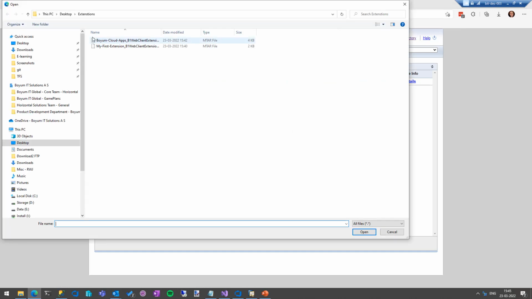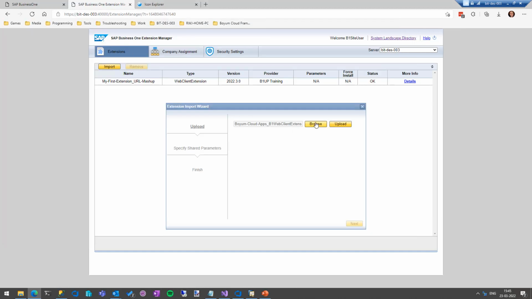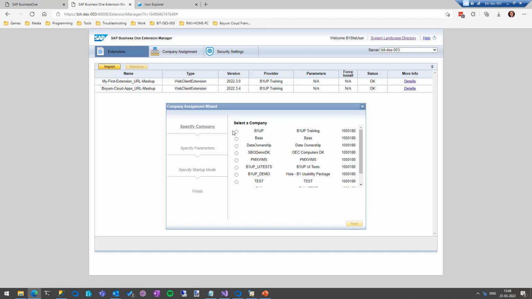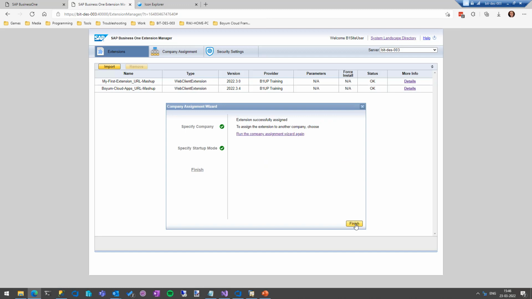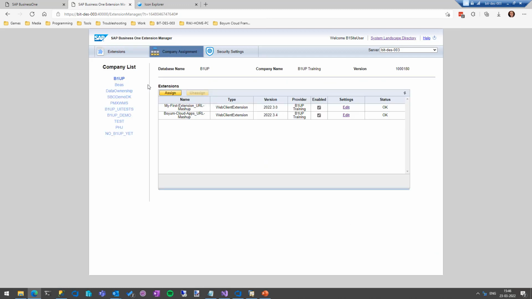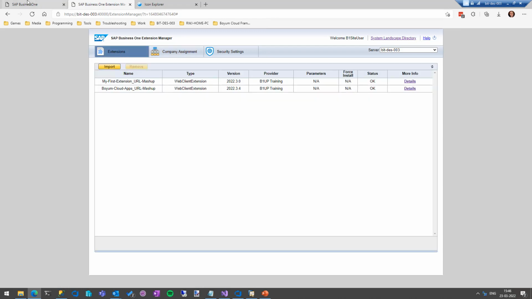This has nothing to do with what B1 have built. This has been there for a very long time. Unfortunately, it happens due to some timeouts. But we installed the next extension, and if we press this one here, we can go in and do the assignment in one go as well. So if we go there, say finish, we now have the two extensions here, and we can also see over here that both of them are assigned to company.